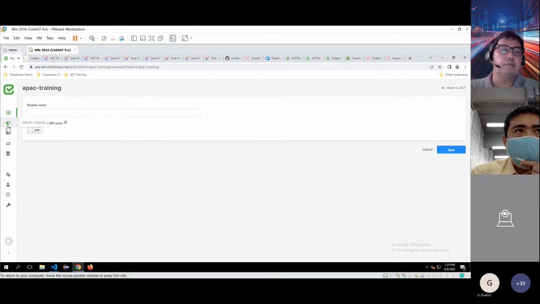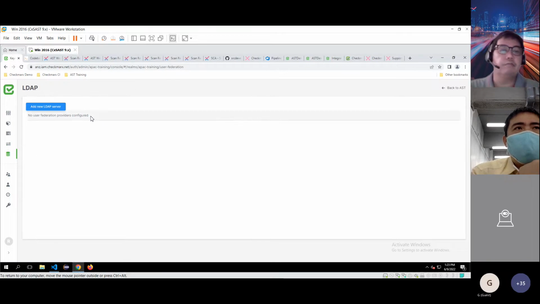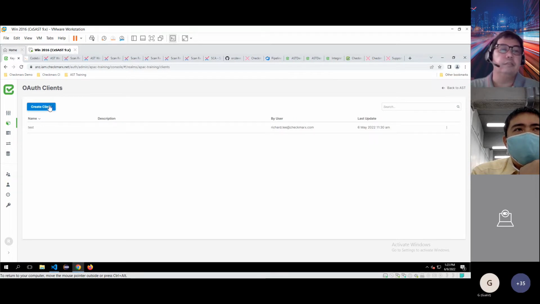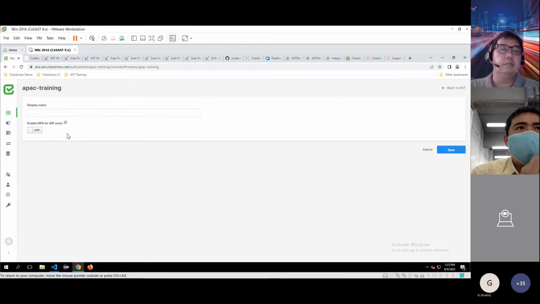For example, if you have identity providers, you can integrate SAML or OpenID. If you have an LDAP environment, you can also integrate that. There's also a client key for command line integration, which is a client ID and secret. And we also have an API key for integration with other types of IDE and CI tools. So we recommend the AST platform as the platform to go with.